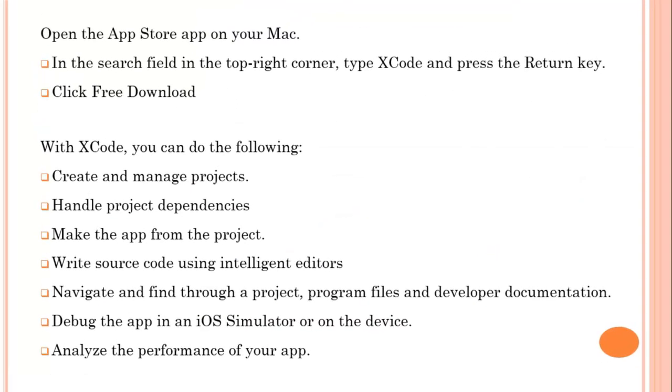Next is open Xcode. What you can do: you can create and manage projects. You can handle project dependencies. You can build the app from the project. You can write source code using intelligent editors. Navigate and search through a project, program files and developer documentation. Debug the app in an iOS simulator. Analyze the performance of your application. All these services are provided by Xcode.